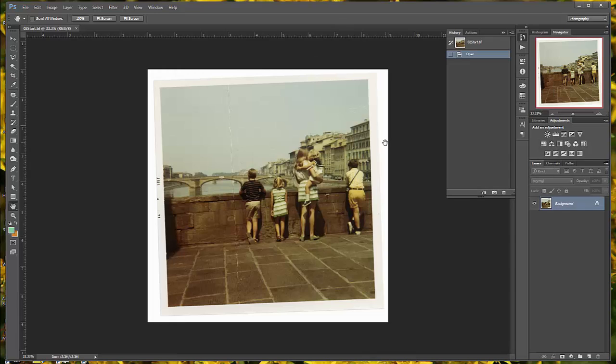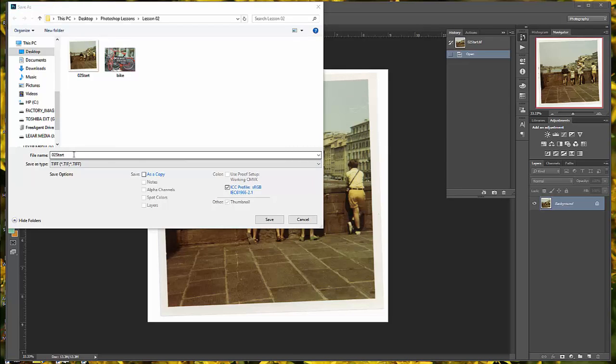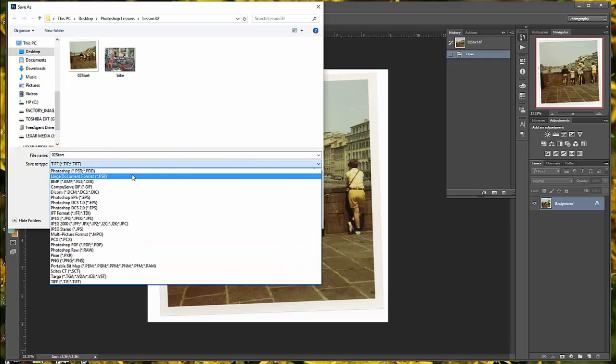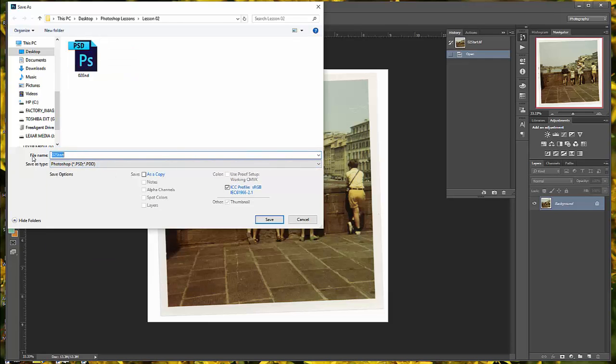I already have mine open. If you see the embedded profile mismatch dialog box, just say OK to it. You are going to be saving the file as a Photoshop, not as the TIFF. We are going to change this to Photoshop. You're going to call it O2 Working. And remember to include your initials in the file name and save.